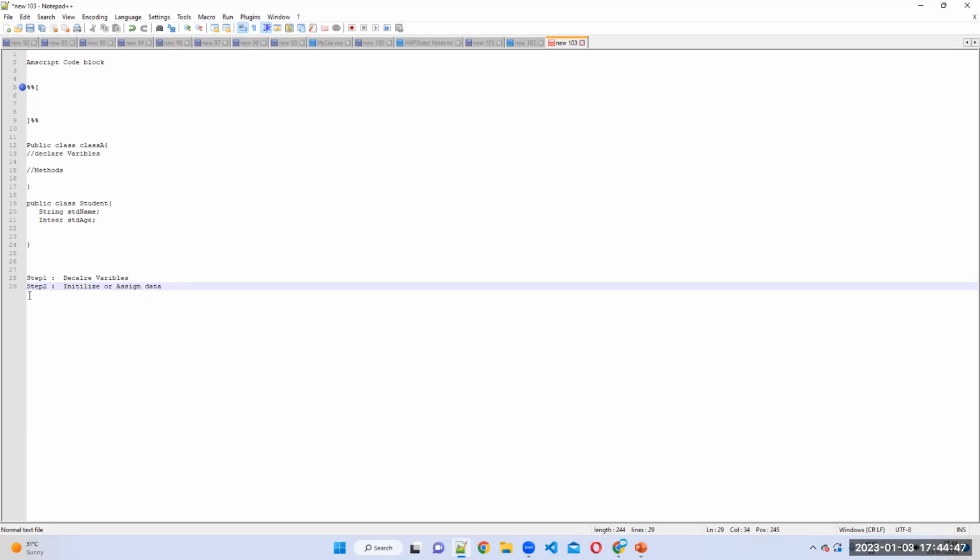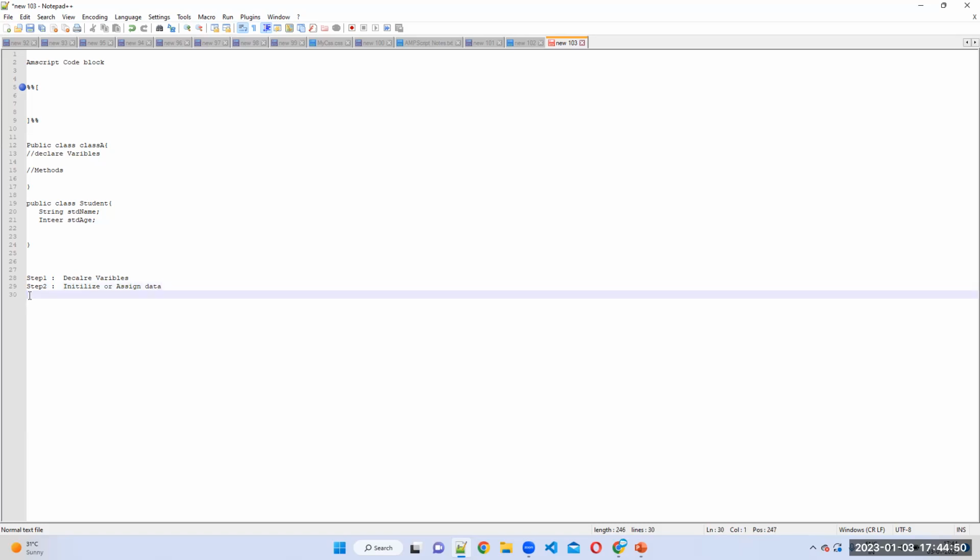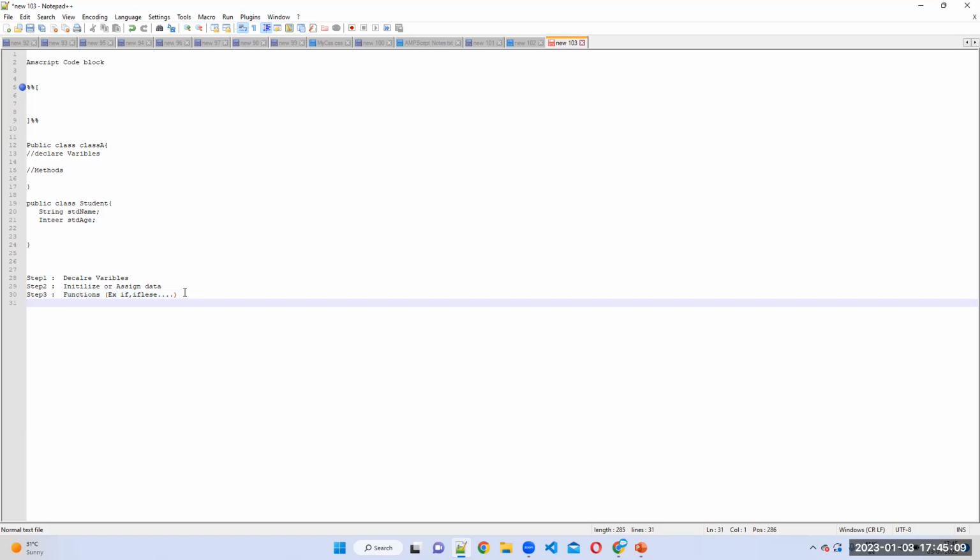Third one, you can perform some functions, like if conditions or if else, whatever you want to do. Examples, I'm saying. And the last one is display data. Okay. So these are the 4 important components in the AMPScript language.